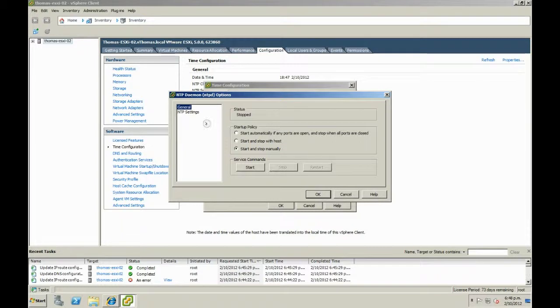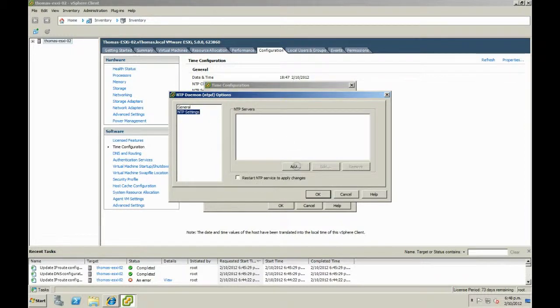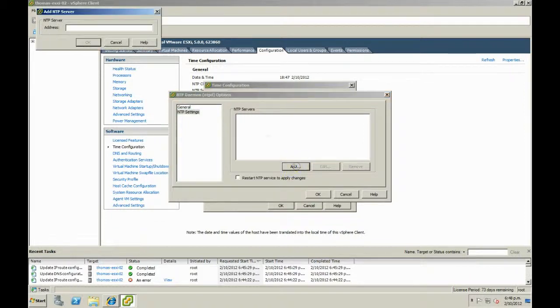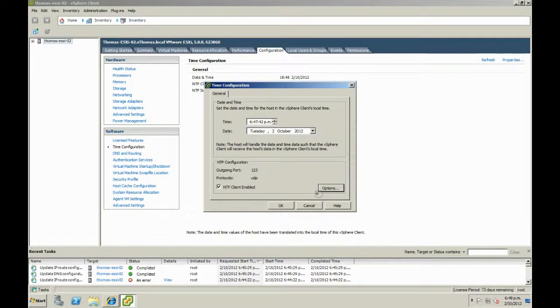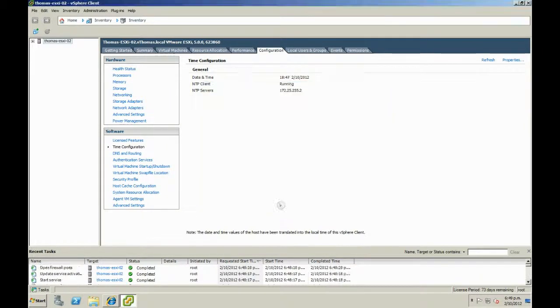From there, you want to select Start and Stop with Host and move into the NTP settings on the left. Now we want to click Add and use the same DNS server that we used earlier as the NTP server. You can either use the name of the server or the IP address, although using the name won't work if DNS isn't working. And to finish it off, click on the Restart NTP Client Service and click OK. Check the details and click OK again. And that's all the tasks done for this lab.